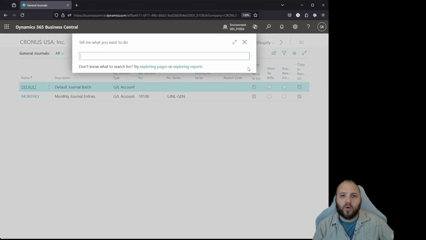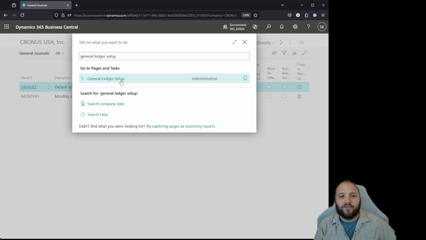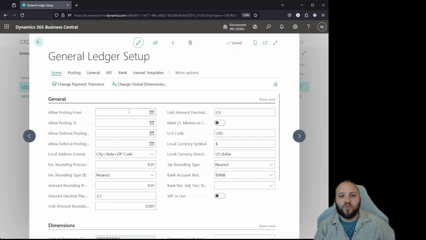But also, we're going to want to go into our general ledger setup. And from here, we're going to want to roll our allow posting from and to dates forward. This allows us to block off that period so nobody can post back into those closed months.